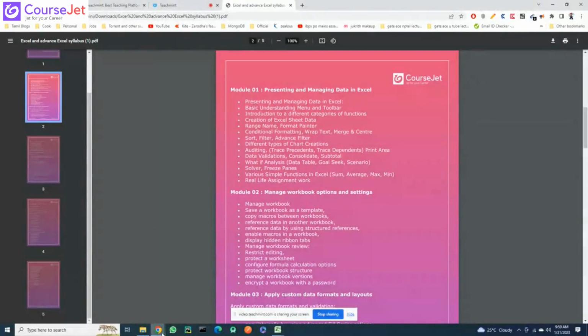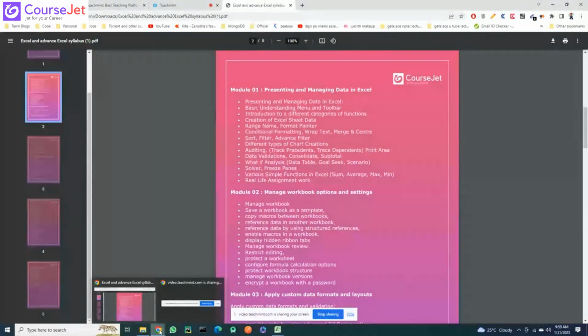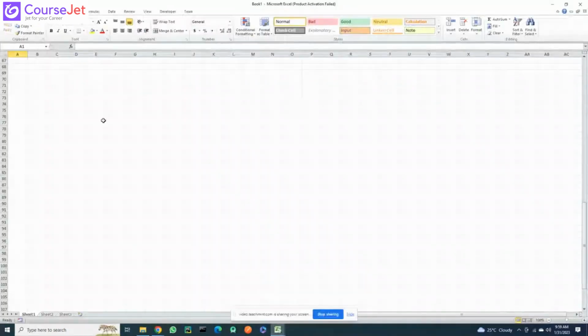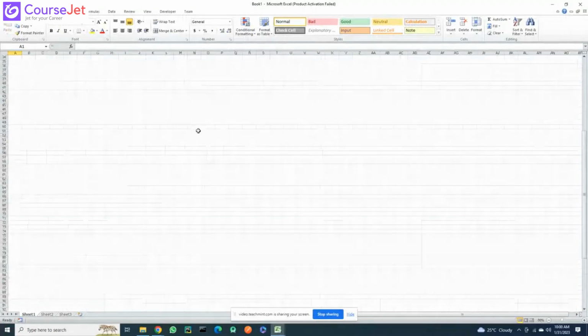We'll start with the basics, and in Friday's class we will look into VLOOKUPs and the basic formulas. Go to the entry workbook.